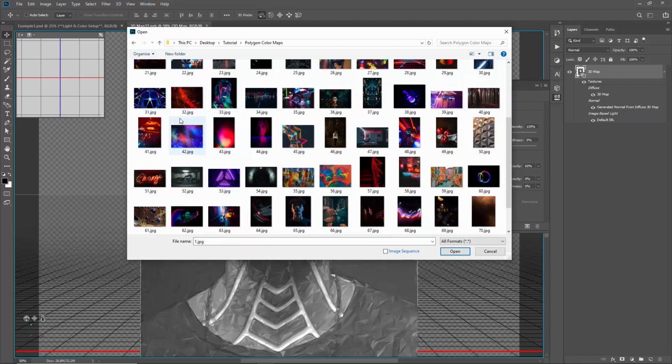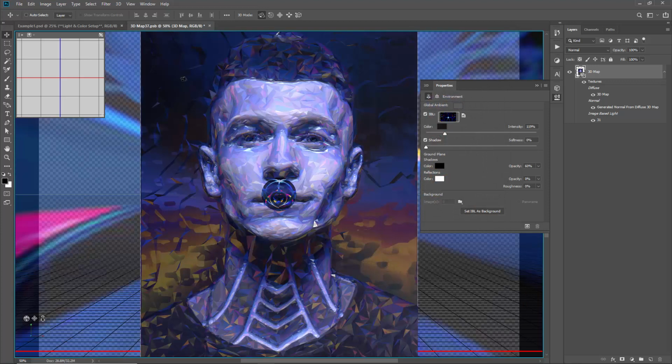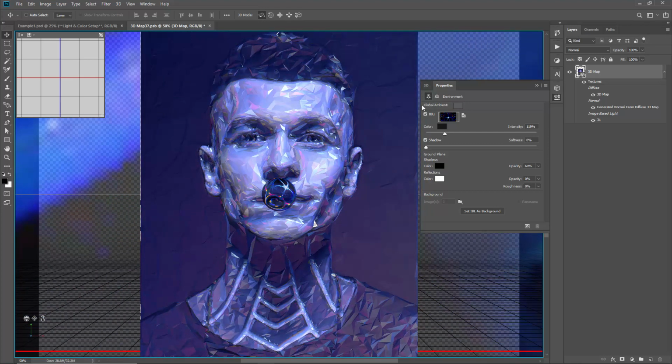So let's go for number 31 here. So I'll double click on that. And now you can see that the colors from that photo have now been applied to our design. Now, if you click on the orbit tool here, click, hold and drag, we can spin this photo.